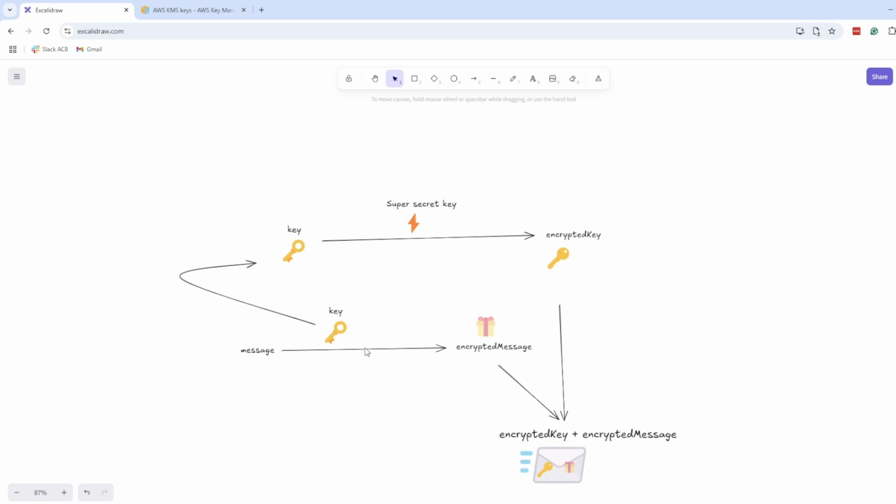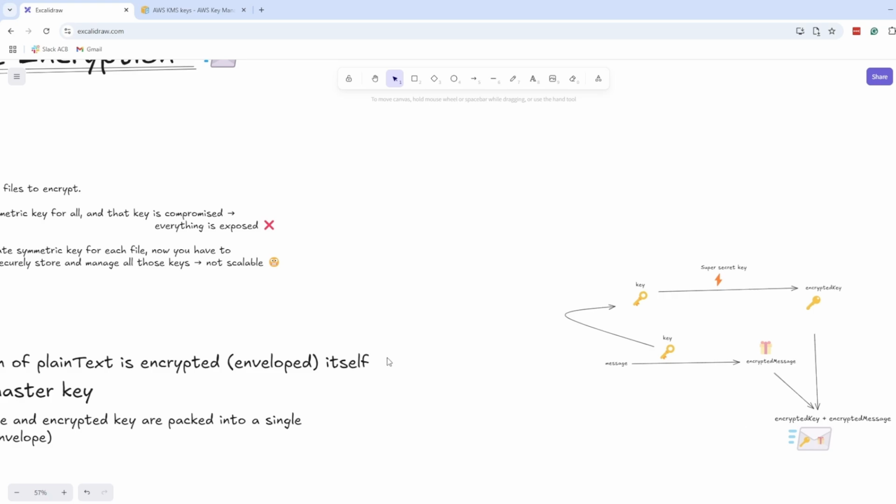But if we see here, just after encryption, we are discarding this key and using the super secret key to create an encrypted key, and the encrypted key stays with the object. So if the object is encrypted and stored in an S3 bucket, then the encrypted object and encrypted key will be stored in the S3 bucket. In our KMS service or key store, we have to only store our super secret key. So this solves the issue of scalability as well.